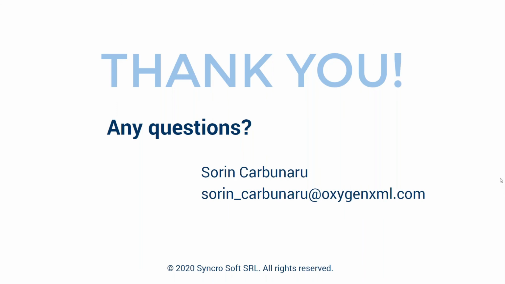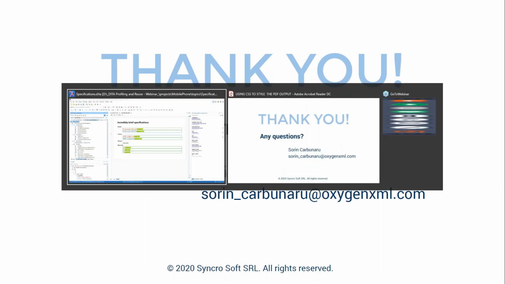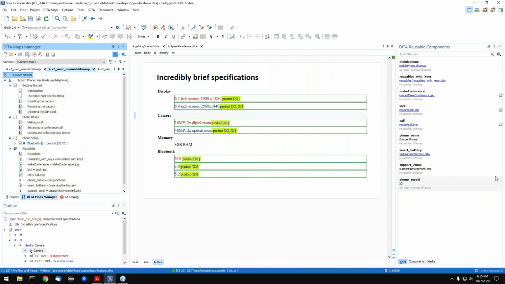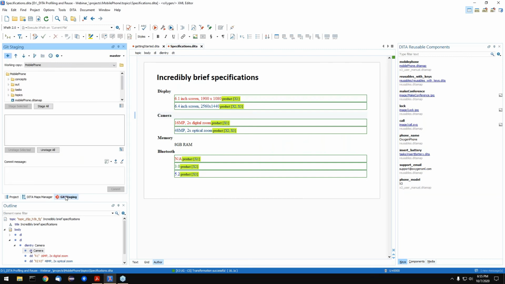Sorry for the off-topic question. I've noticed that you are using the Git component in the Oxygen editor environment. Is it part of the Oxygen installation package or could it be downloaded separately? Thank you for a great presentation. Sorin, do you want to answer that? I'm so glad you asked about it, because I'm actually the main contributor to this project.